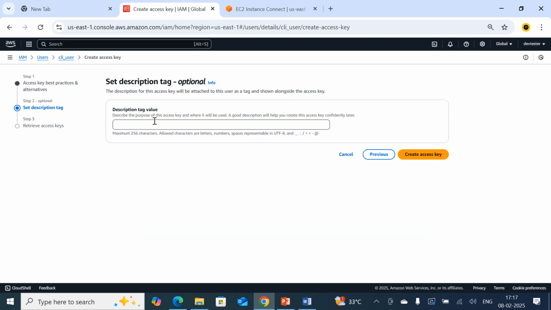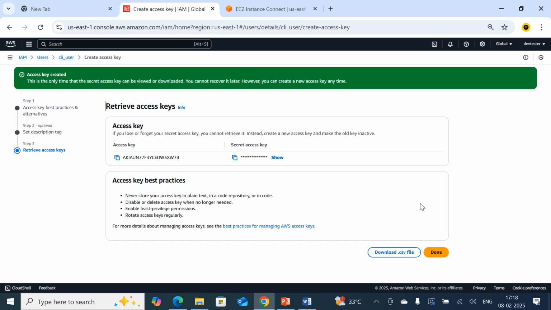Click on next, and the description is optional. You can ignore it, or otherwise enter CLI user. Click on create access key and just download the .csv file. It is going to download the credentials to your local machine. Just have a look at it. Fine. So I had created one user who has the administrator access. He can do anything on my AWS services.